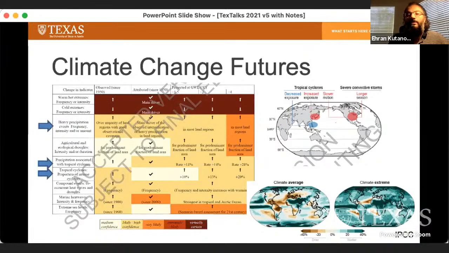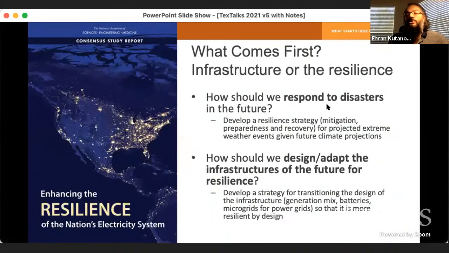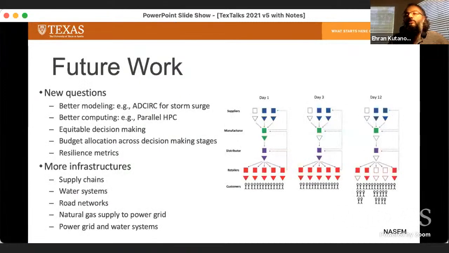So how do we prepare? We can do business as usual by saying, well, okay, we'll respond to them as best as we could. But ultimately, we should ask an even more fundamental question, which is, how should we design or adapt our infrastructure for these future risks that we haven't really experienced yet? We should develop a strategy, transitioning and adapting our design for such risks. And that is what I want to finish with.